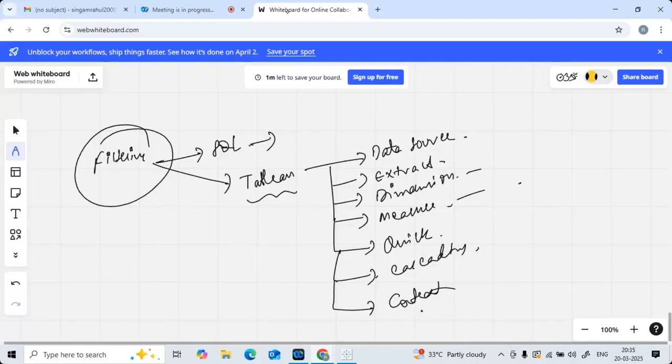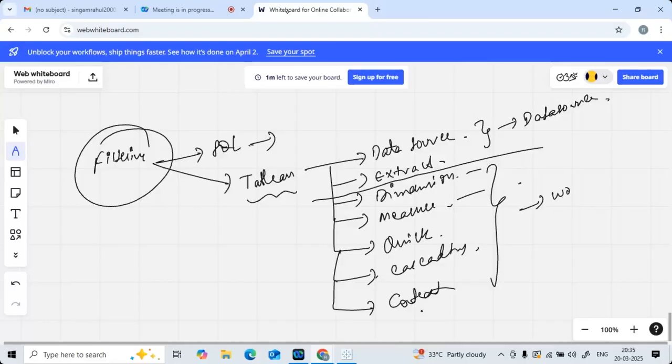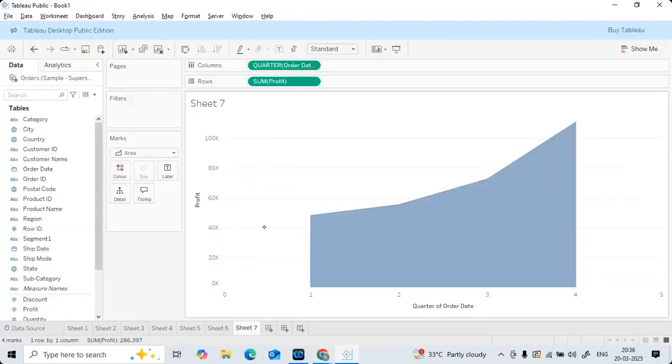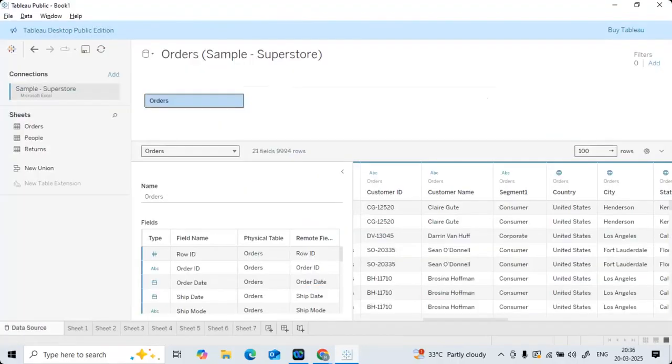Okay. So among all these filters, the first two filters come under your data source level, and the remaining filters come under your worksheet level. So first let's go with the data source filter quickly. Currently we're in worksheet level or data source level? Worksheet level. Now data source level. Let me explain when to use data source and when to use worksheet level.